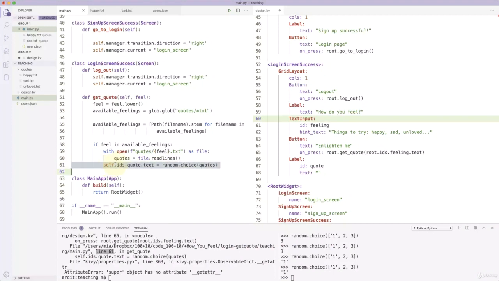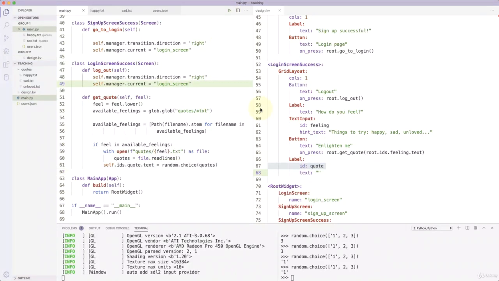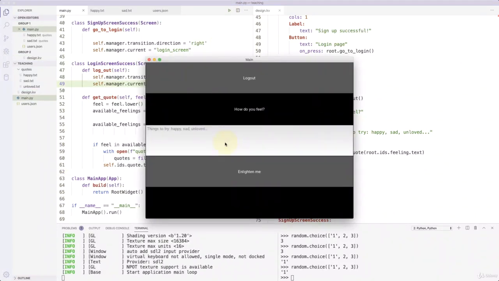That is, I think, because I didn't save the Kivy file when I updated the ID of the label here. So I wrote an ID, but I didn't save the Kivy file. So let me try again. I'm happy these errors emerge because you learn how to fix them. Enlighten me, and yeah, so we get the label displayed in here.